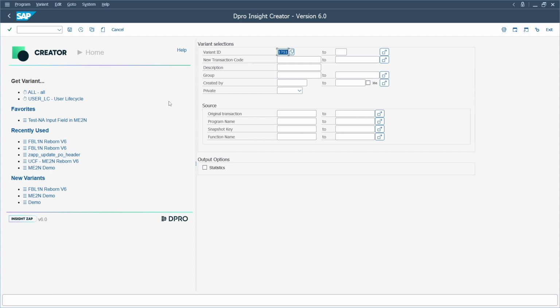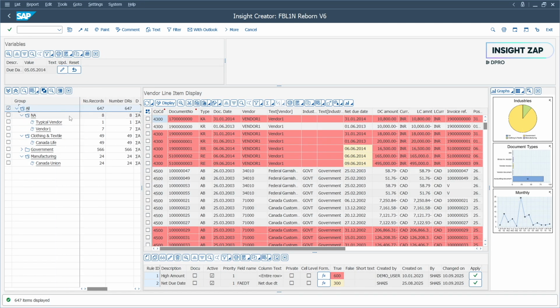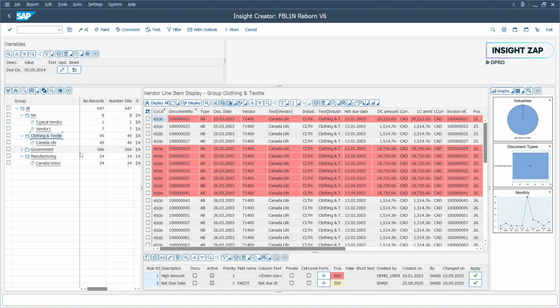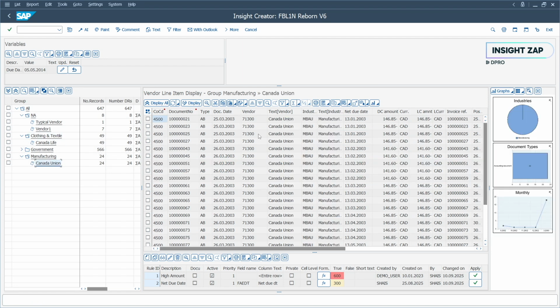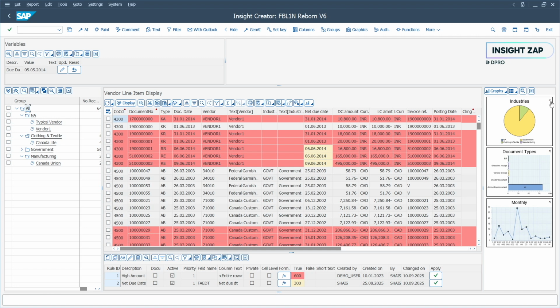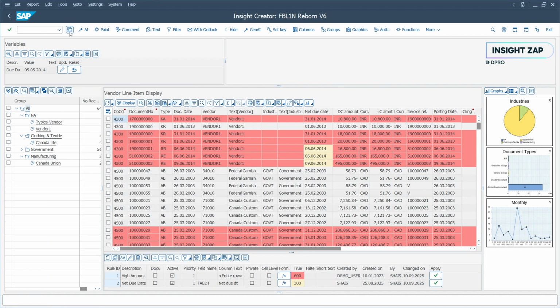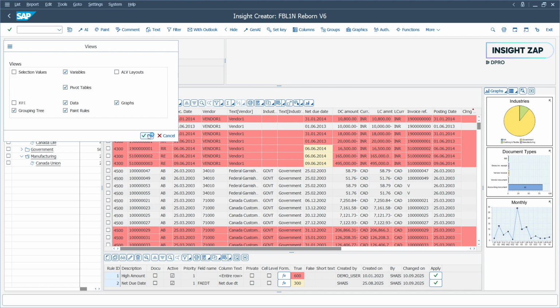To save time, I'll switch to another version of the same report prepared in advance. On the left, you can see a hierarchy tree grouping data by industry and then vendor. Clicking any group filters the data instantly. On the right, you see several charts created with just a few clicks, fully interactive and always based on live SAP data. Next, let's look at pivot tables.